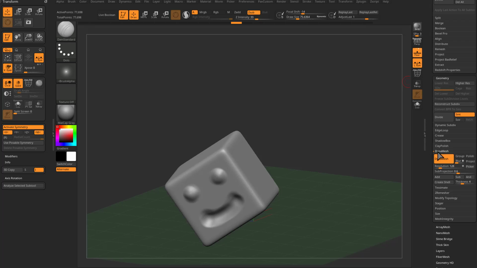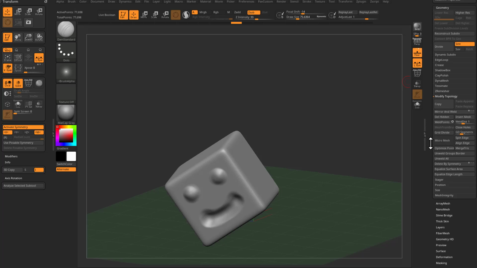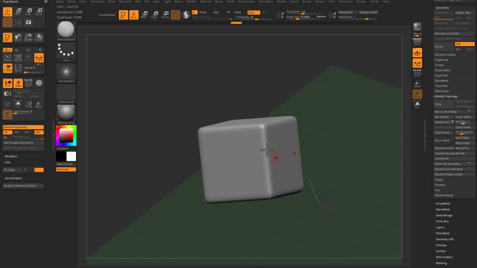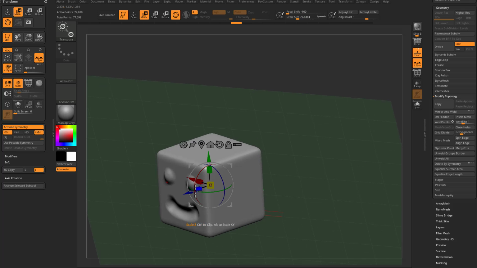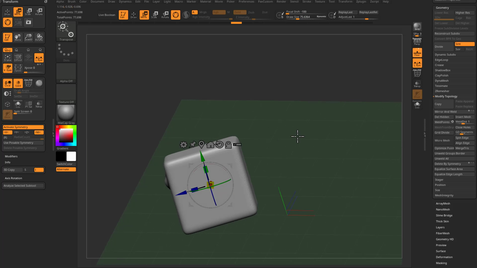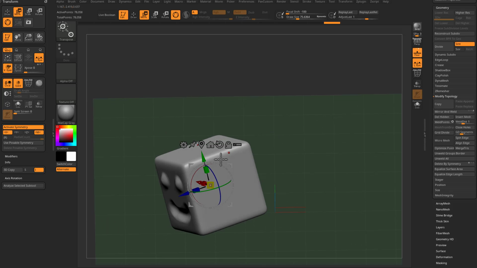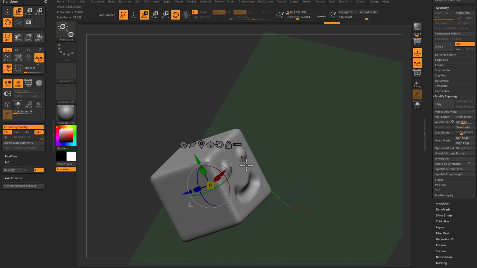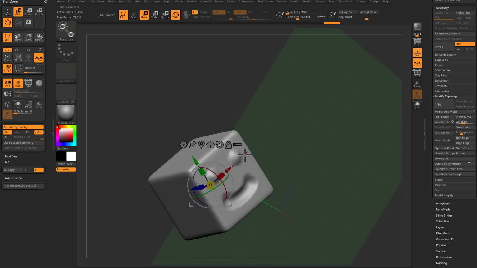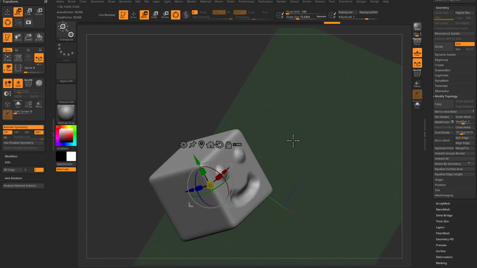If we go over here to geometry, modify topology, there's a mirror and weld in here. So if we wanted this face, which is in the Z direction, on the back of our object, all we got to do is tell it, hey, modify topology, mirror and weld in the Z direction. It's going to look at the gizmo and say, okay, there's our Z direction. Halfway across the object, it's going to mirror it in that Z direction. So from positive Z to negative Z, and there we go. Now we got the face on both sides.